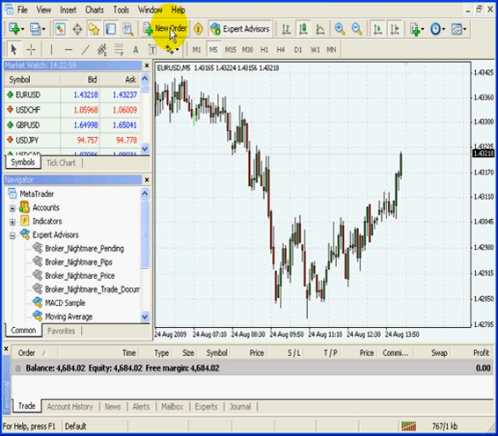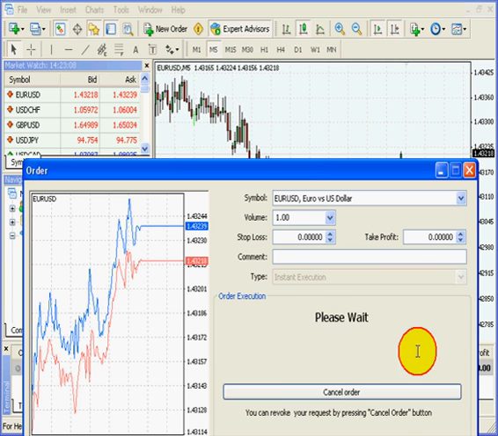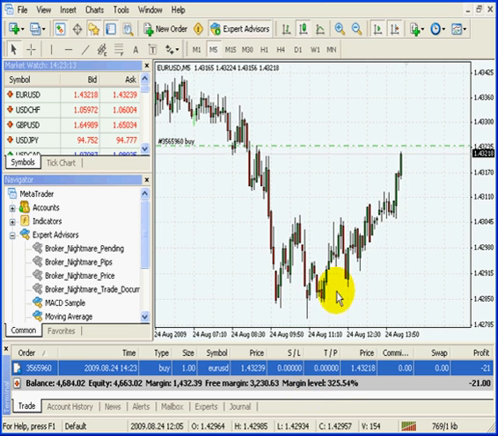Let's start with using the Broker Nightmare for manual trading. Open your trade as usual, leaving the stop loss and take profit boxes empty. Locate the Broker Nightmare robots in the navigator window. If you wish to insert your stop and profit in pips, for example, a 20 pip stop loss, double-click the Broker Nightmare pips.